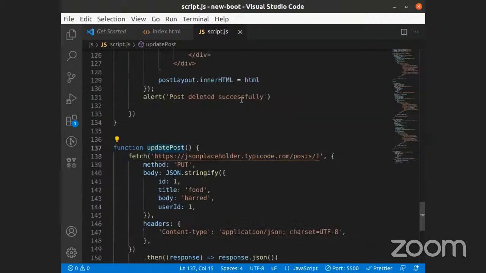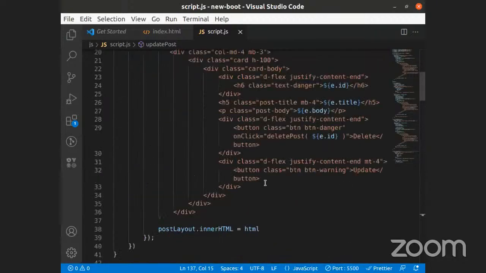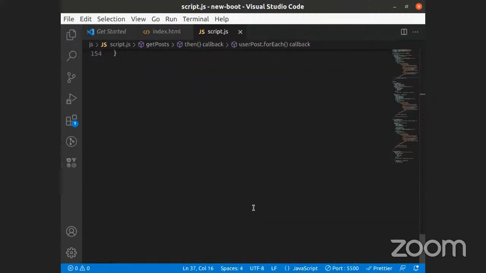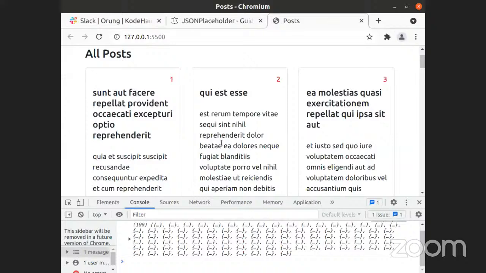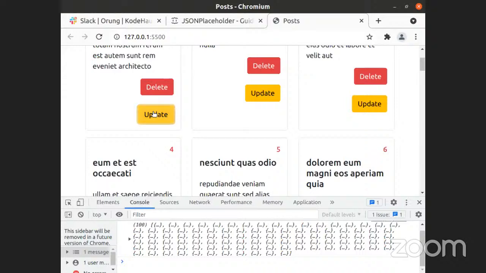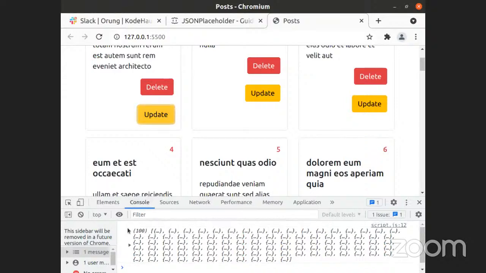So we need this. Let me just put this function. So update post, I'm going to put it on this button. So I'm bringing back our on click on this button. On click, we want to update posts. I hope this works. So when we click on that button, we want this function to run. So let's see if it actually happens. So we are here. Nothing happened.